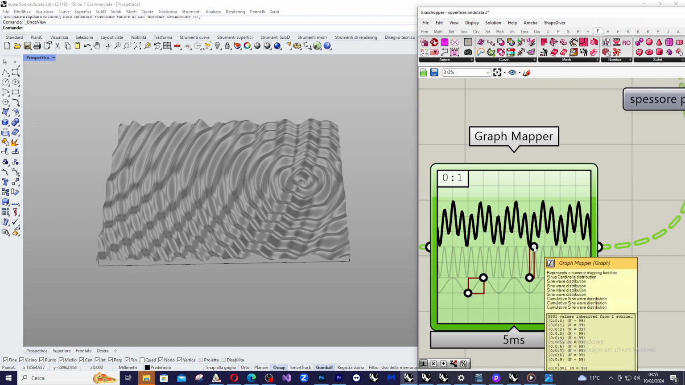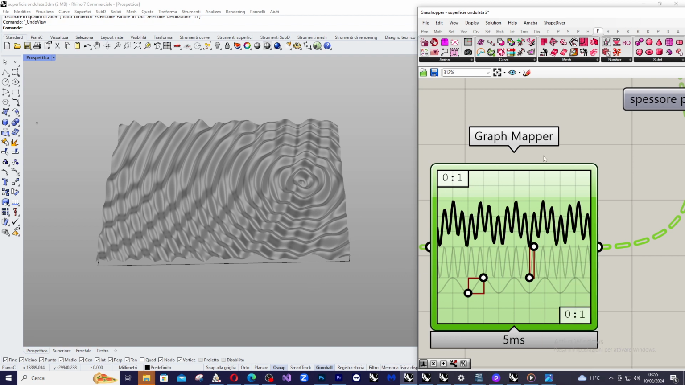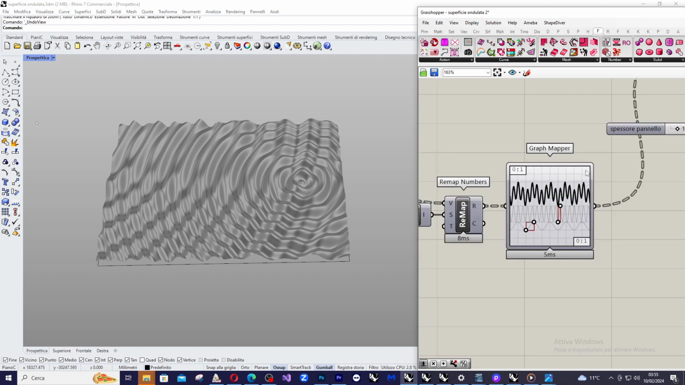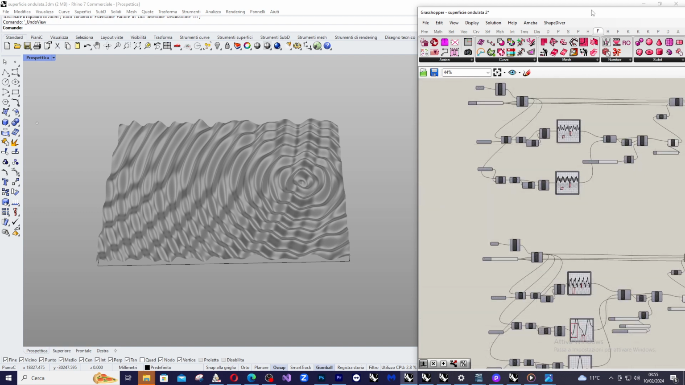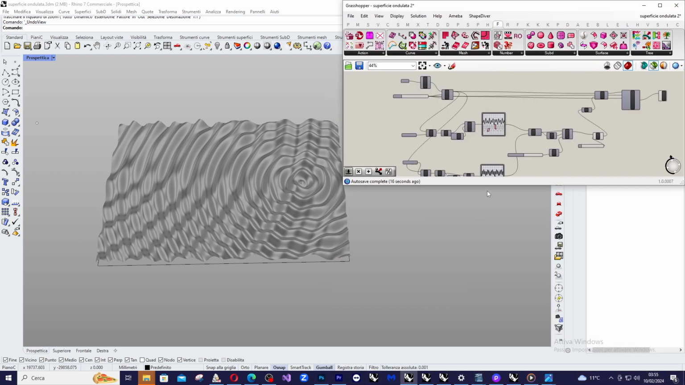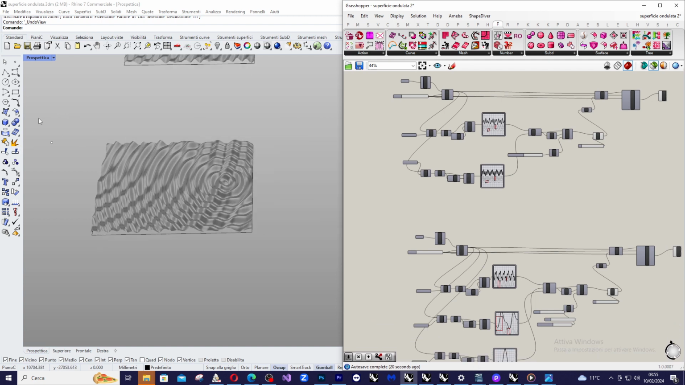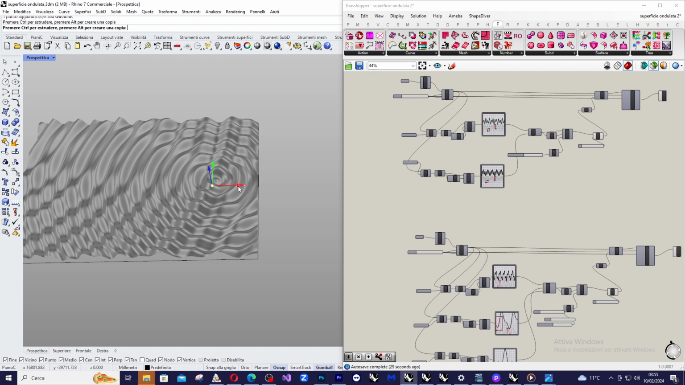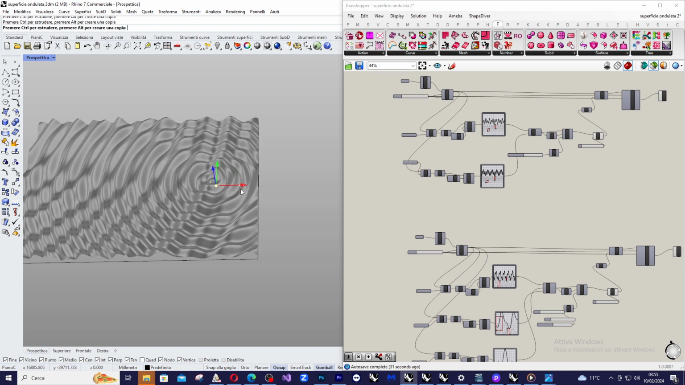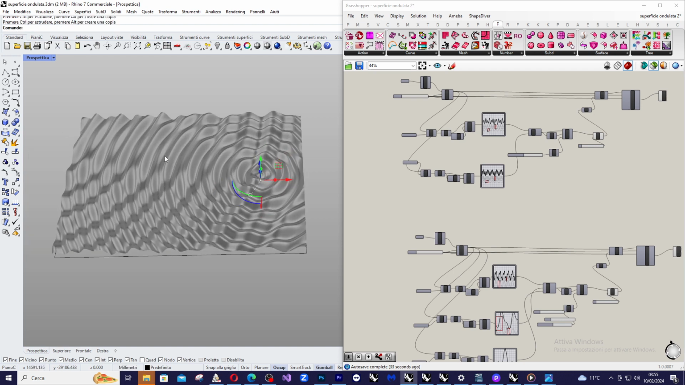It is based on a geometry of two attractor points, and the attractor points are located one here and one on the center of this wave here. Okay, you can use it to decide the shape of your surface.